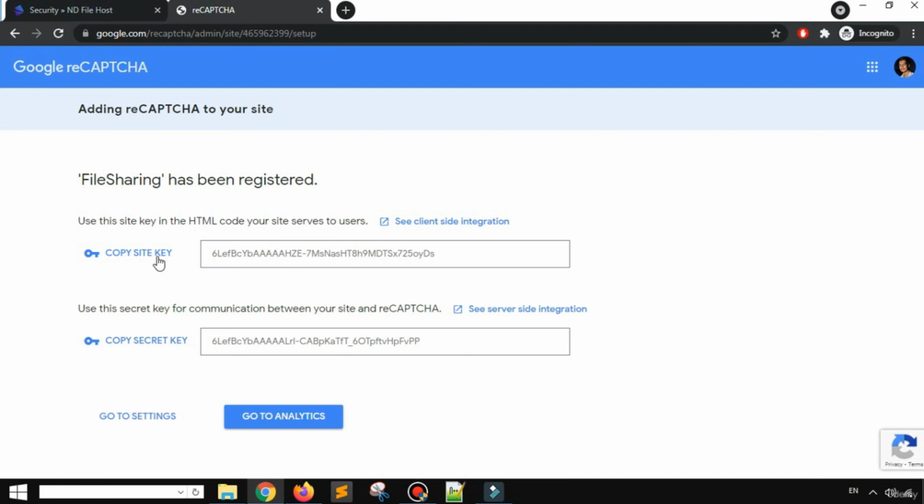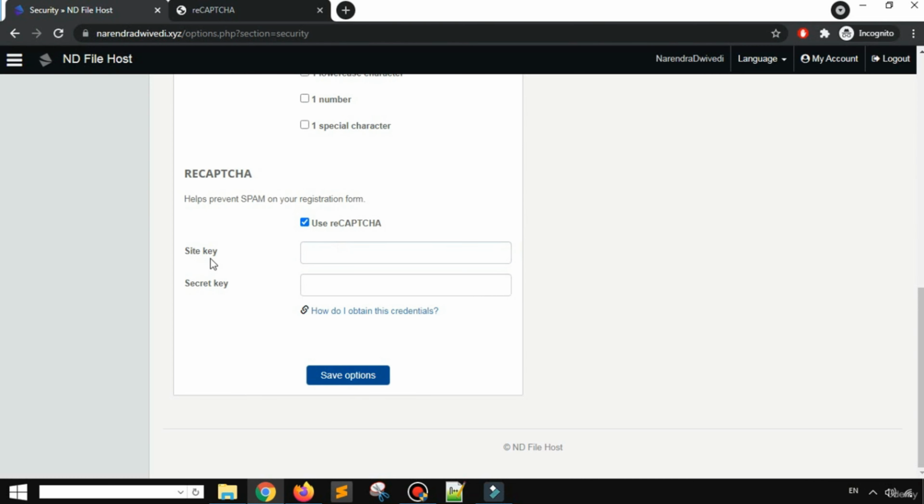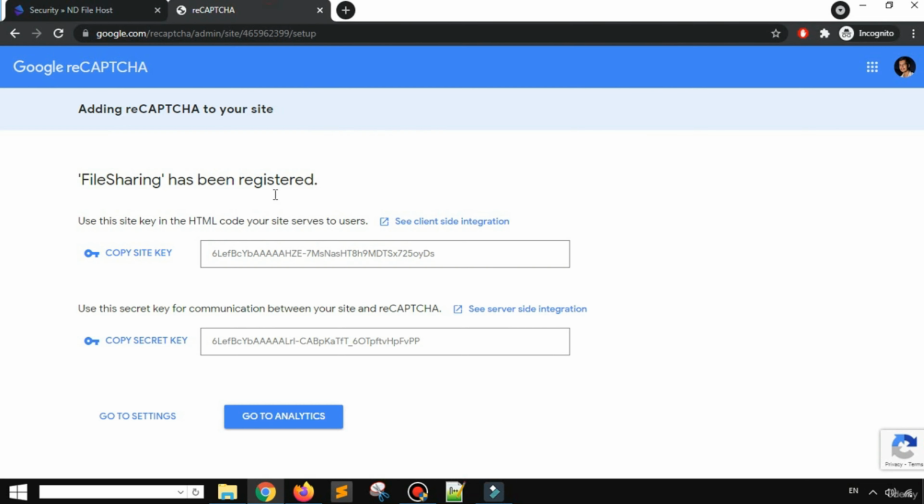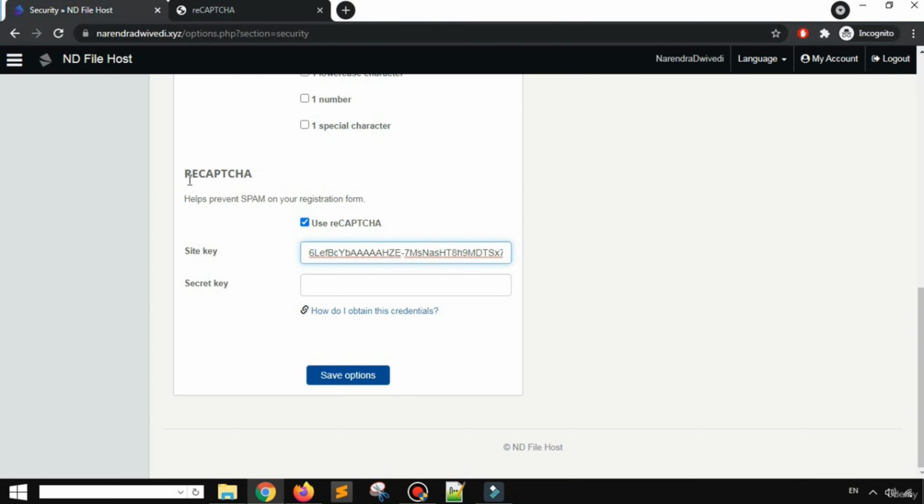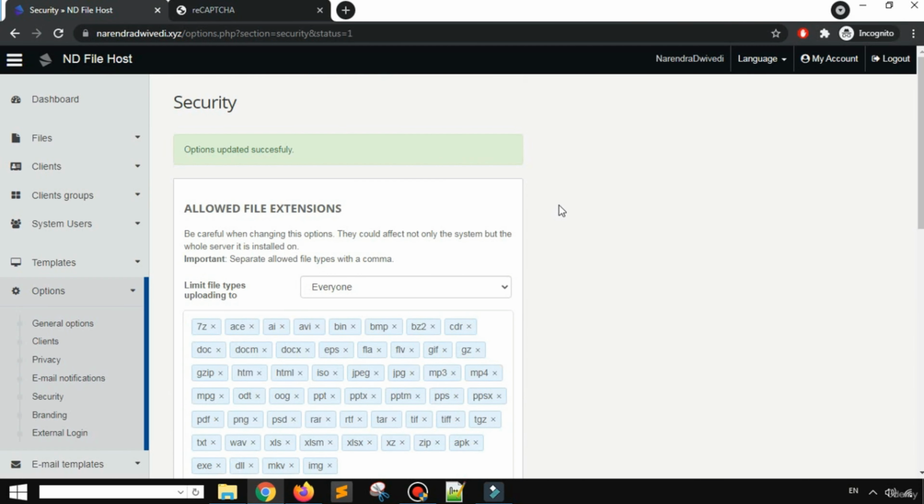Now copy the site key and paste it in the site key text box. Copy the secret key and paste it in the secret key text box and click on save options. Option updated successfully. Now I am going to test it.